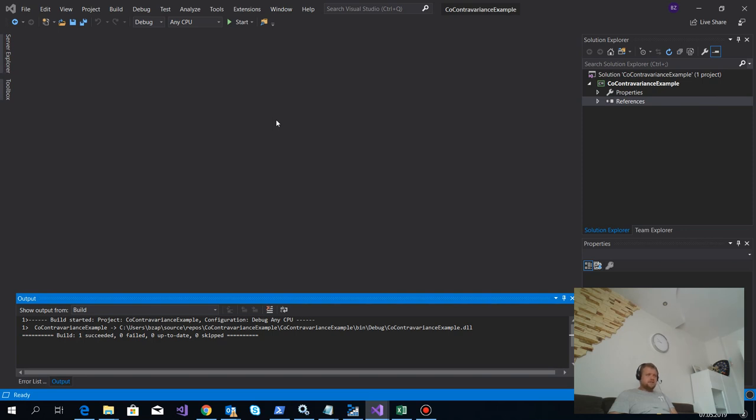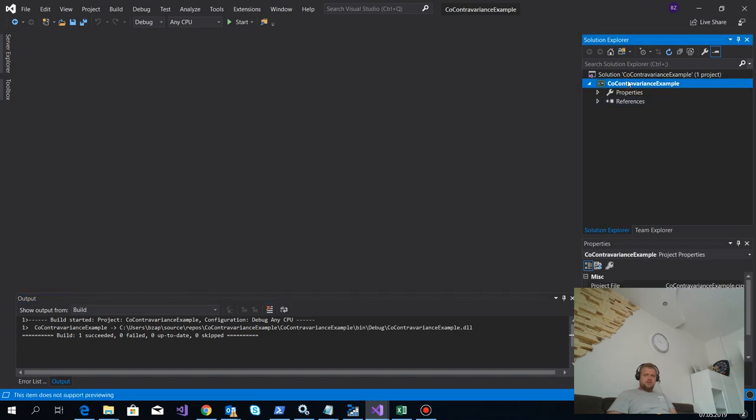Covariance and contravariance is designed for generics and is responsible for making the generic type inside of an interface either polymorphic for covariance or anti-polymorphic for contravariance. For the purpose of explaining this technique, I've created a class library called co-contravariance example, and I picked the example of cars.